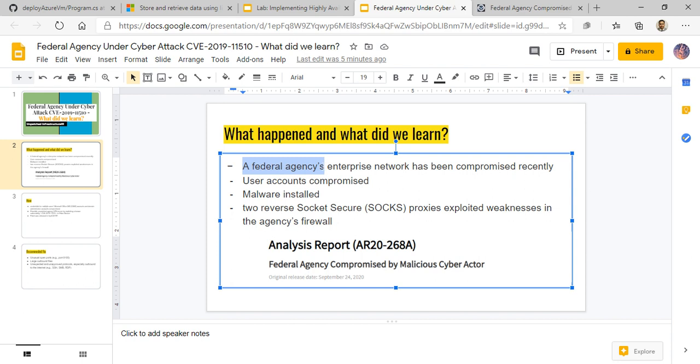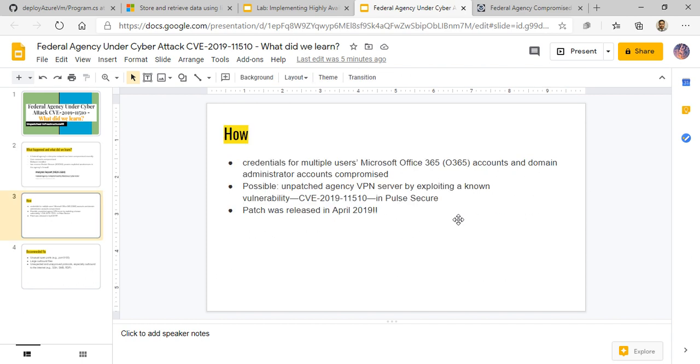was compromised recently. So what happened, the user accounts got compromised, malware was installed to reverse the SOCKS proxies, and they exploited the weakness in the agency's firewall. Okay, so how did it happen?